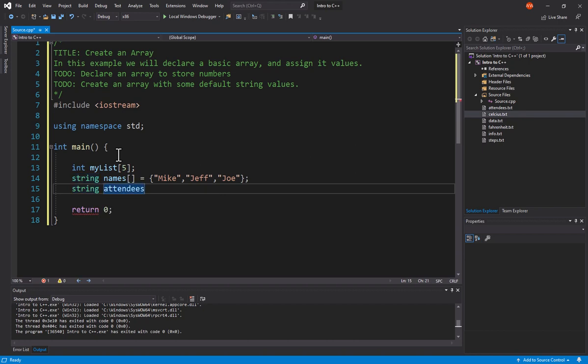Now, if I give it something like attendees and 10 elements, I can come over here and still give it some values. Now, what happens if I don't give it as many values as spaces I provided? Well, that means the remaining ones will be empty. So in this case, I will have 7 empty strings and 3 with values. So I've started off my attendees list, but I haven't finished it.